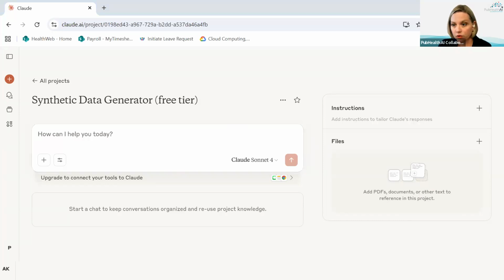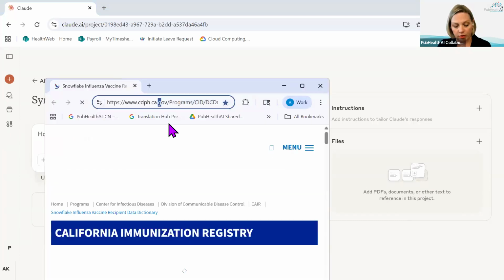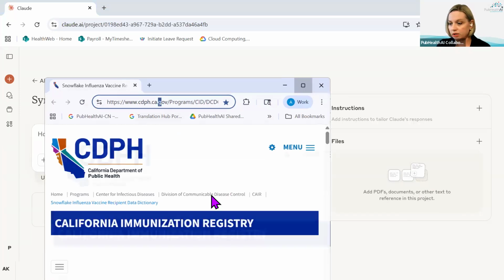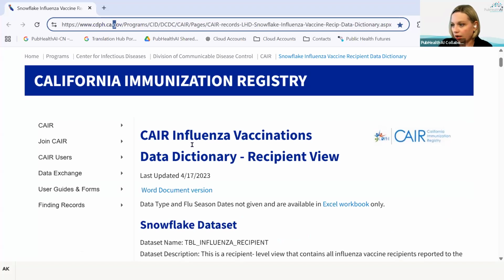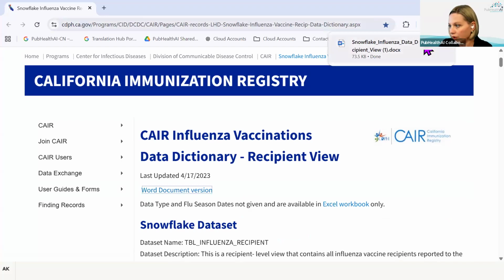So first, what we're going to do is open up the CDPH website here. I don't know if Tomas Leon is on, but props, CDPH always doing good work. And we are going to go get the Word doc over here for the Snowflake. They use Snowflake for their data warehouses in California. And what we're looking at here is, come on, let me move it.